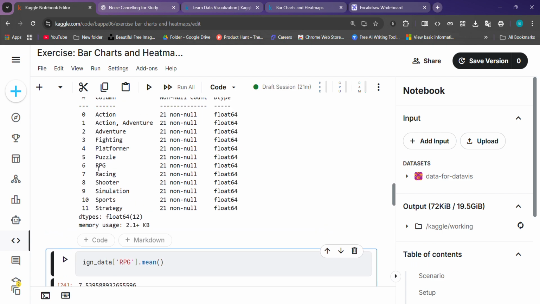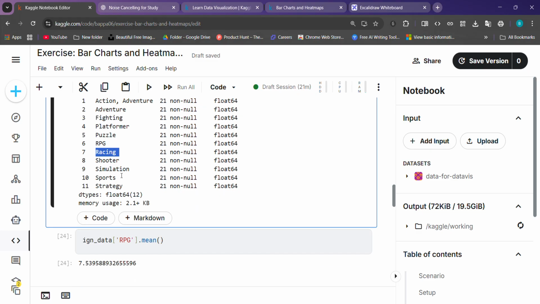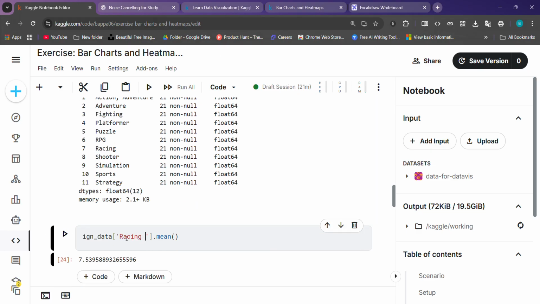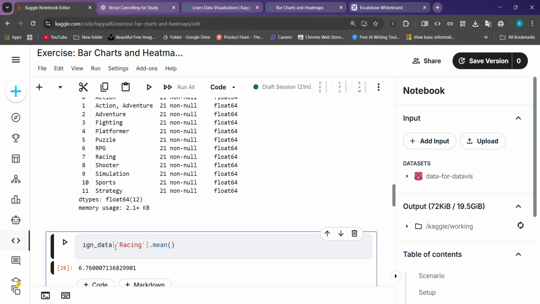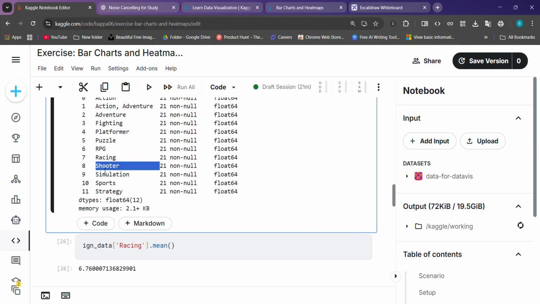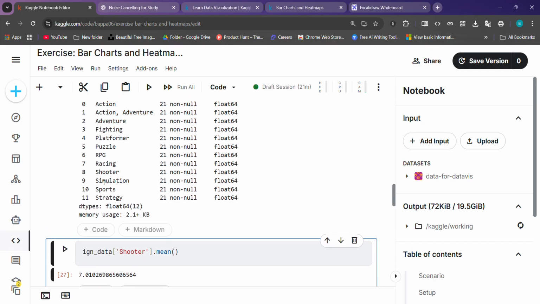Okay, and now RPG and action adventure. RPG is greater than action adventure. Now go to racing. Racing is the lowest. Shooter. Okay, go for shooter now. Paste here. So here, it is the lowest.